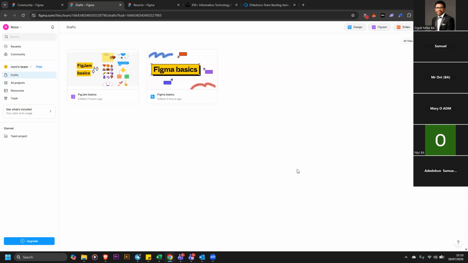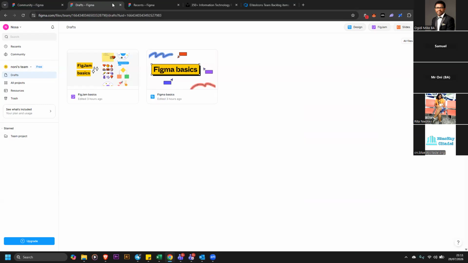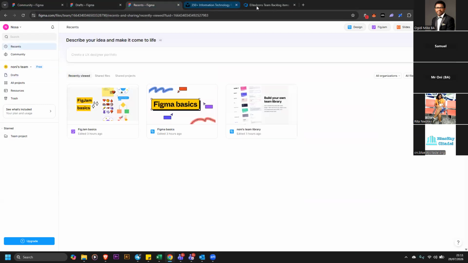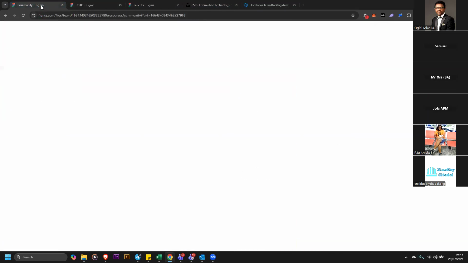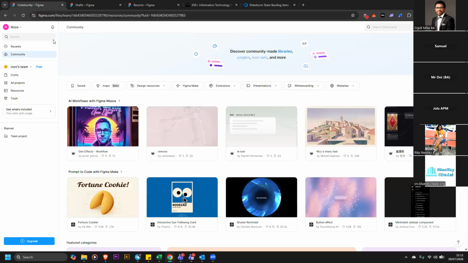You can see the Figma page, right? Yes. Okay. Hi. I try to show the whole screen, so you can see all the other tabs. Yeah. Okay.